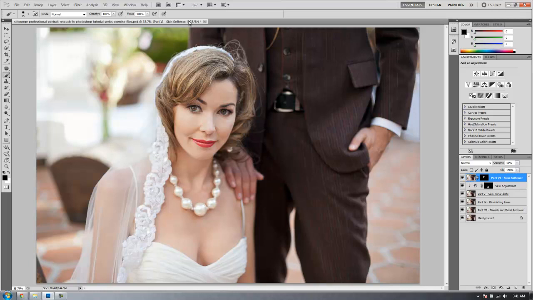Now, in this tutorial, we're going to teach you guys basically how to retouch eyes. We're going to cover everything regarding eyes.